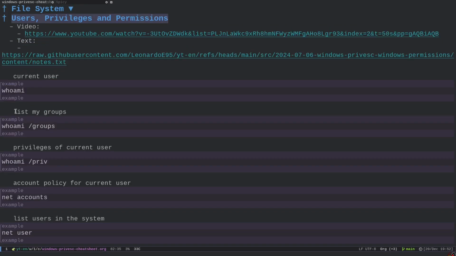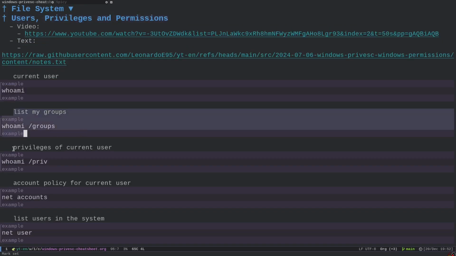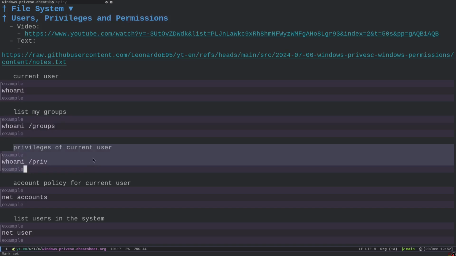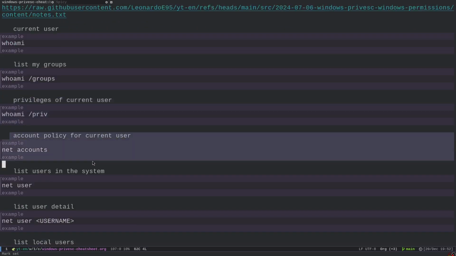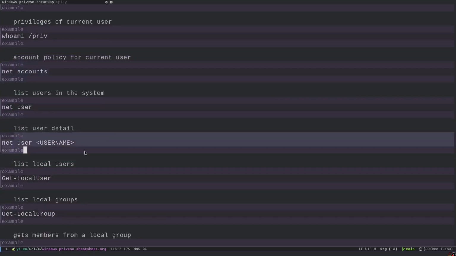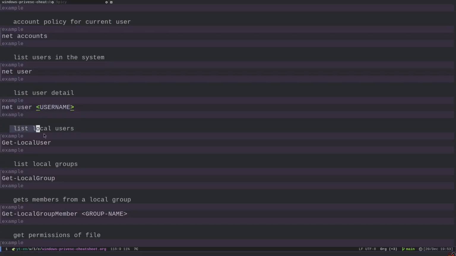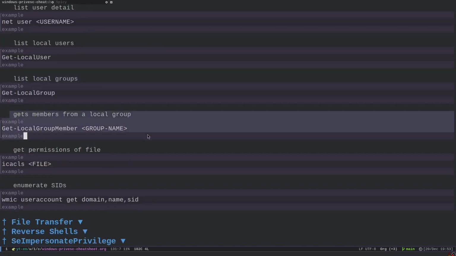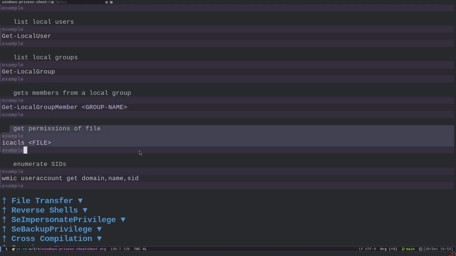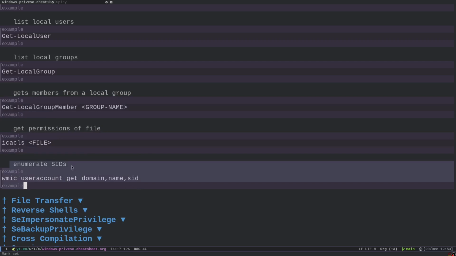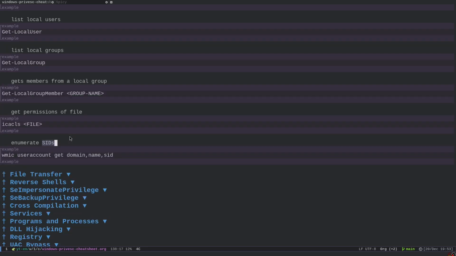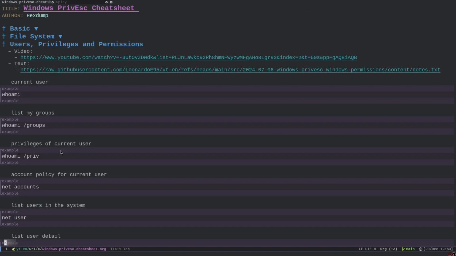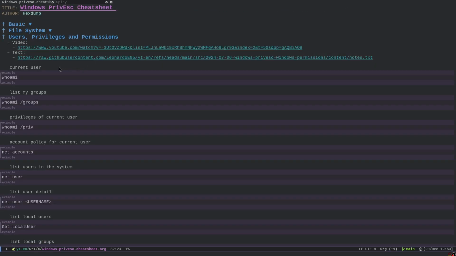So to list out the groups I belong to, the user belongs to, list out the current privileges, the accounts in the system, to list out the user detail, so net user and then you put the username, to get the list of local users, of local groups, to get the members from a local group, permissions on a file, and to enumerate the SIDs, which belong to the Windows permission system. So just a bunch of useful commands to move around permissions, essentially.